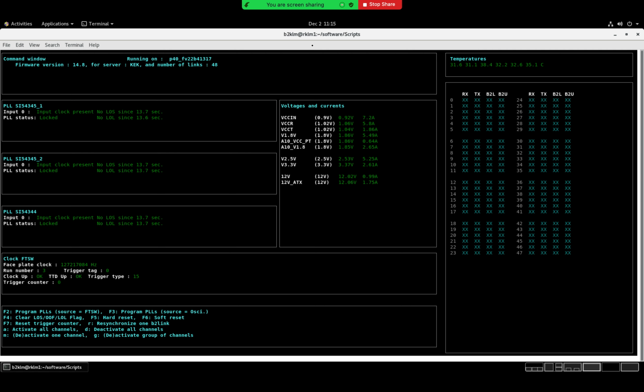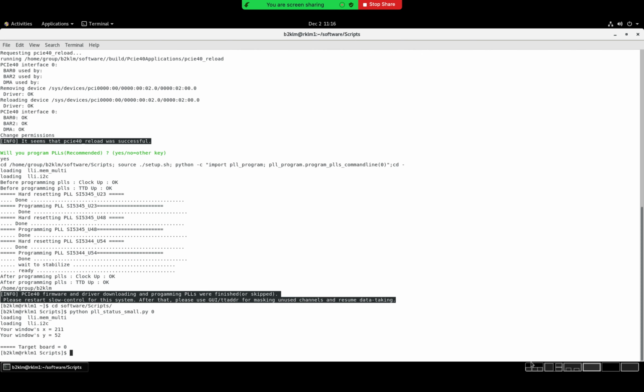Okay, choose slow control. Yamada-san, I have a question. Do we need to press F2? No, you do not need to open this CLI. Everything is part of the initialize PCIe40 script. So you already programmed the PLLs. If you remember the very last step, it asks if you want to program PLL. So I press Enter, and it should just exit there with Q. Now I should restart the slow control.